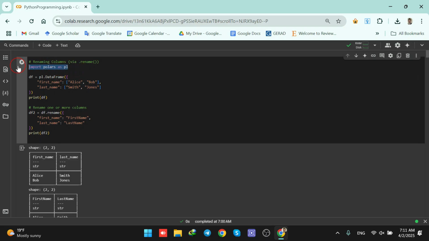So we're importing the Polars library, and then I call the data frame function from the Polars library to create my data frame called df. In my data frame, I have 2 columns. The first column is first name, the second column is last name. In the first column, I have these 2 names, Alice and Bob, and for the last name, I have these 2 names, Smith and Johns.